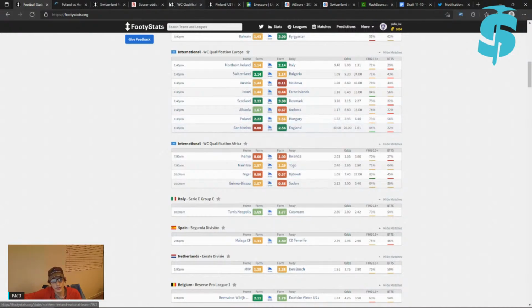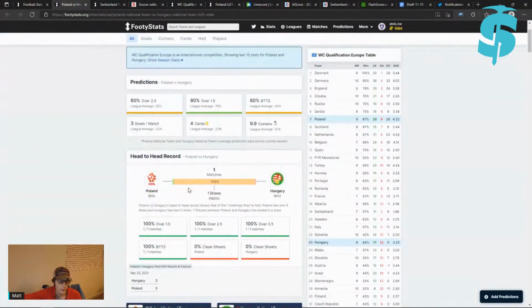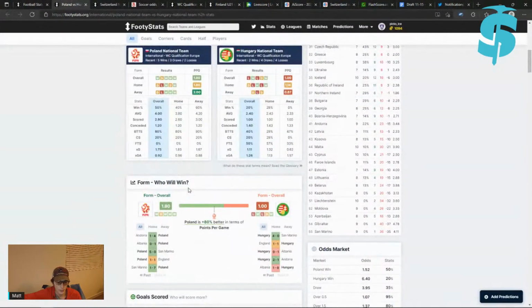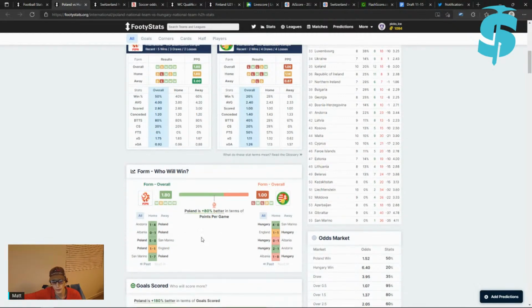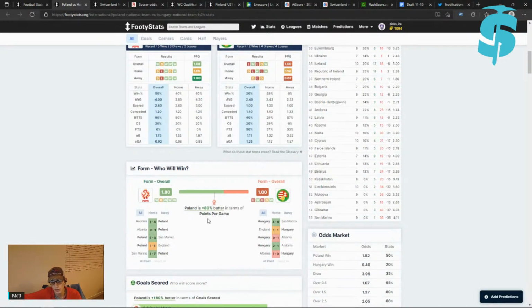I do lean the over 2.25 in this game. Both these teams are just coming off dominant wins against really shitty teams. San Marino is trash. Hungary thumped them. And Andorra, pretty freaking bad too. Actually, Andorra scored against Poland with a red card. Andorra got a red card 2 minutes into the game.